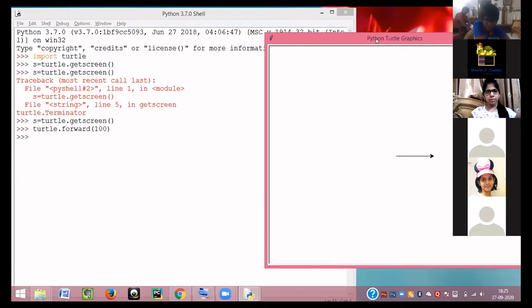Now I know that almost all of you have been introduced to Scratch. Over there in Scratch, what you were doing, you were placing the boxes. Over here, you have to type the code, but the concept remains absolutely the same.